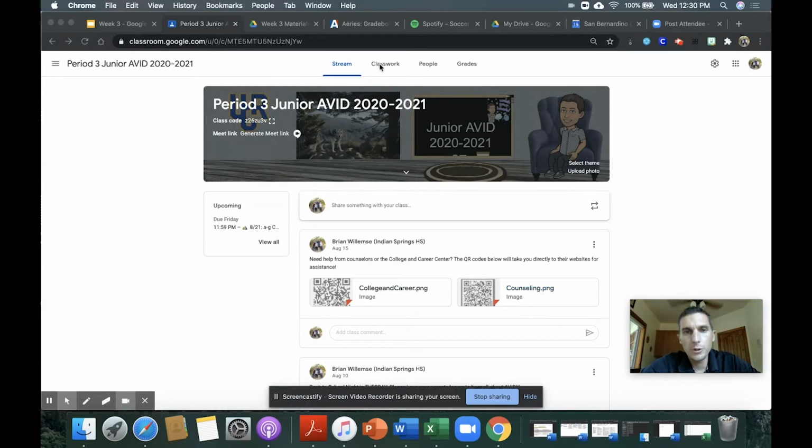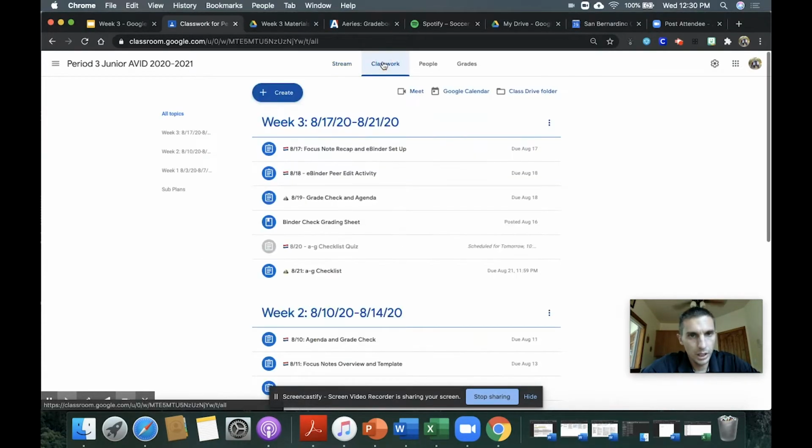So up in the classwork section, I have all of my assignments grouped by week. And I try to make it exceptionally clear for the students, like this is what they're supposed to do on 8/17, this is what they're supposed to do on 8/18, 8/19, etc.